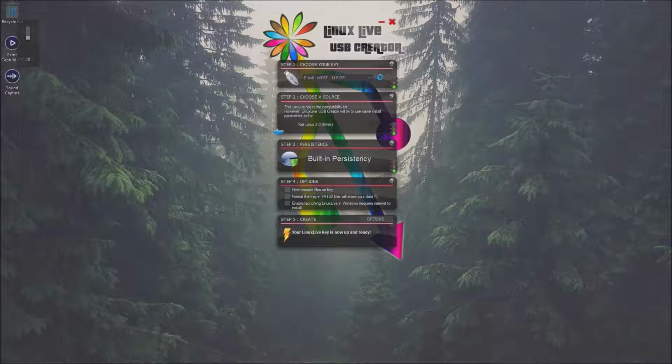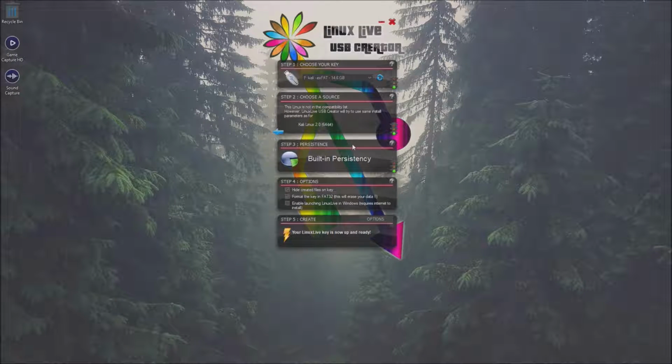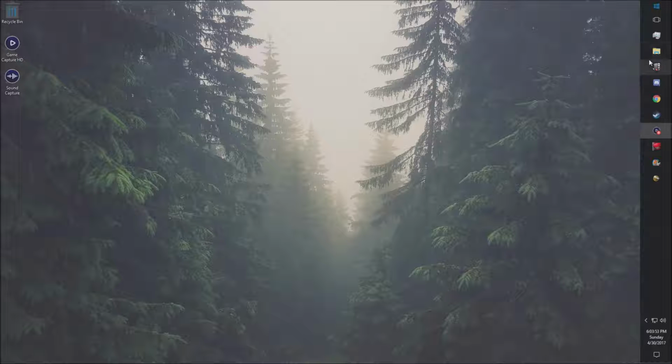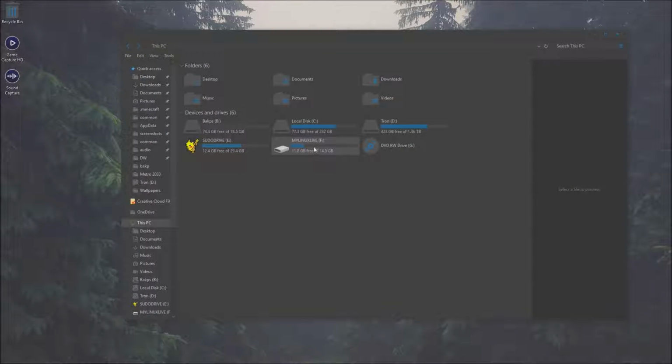Okay, as you saw, it opened up the web page and it says your Linux live key is now up and ready. So now you can exit out of that, and if you go to your Windows drives here, you can see it says My Linux.